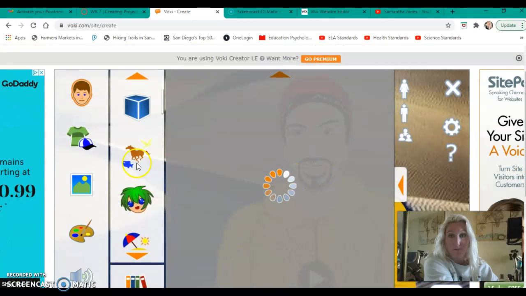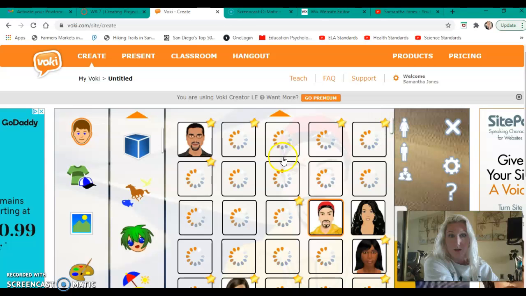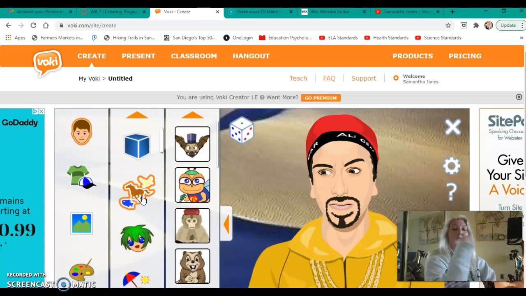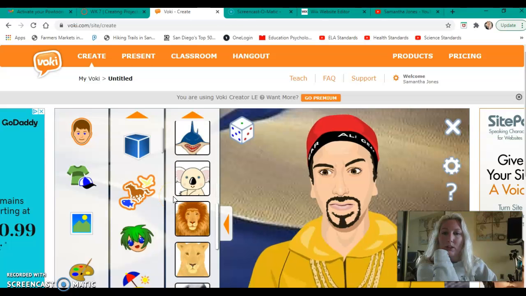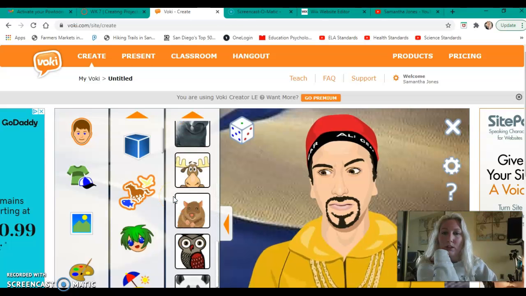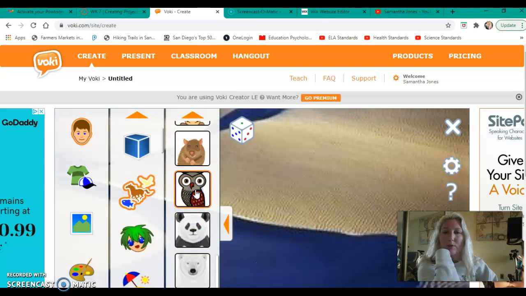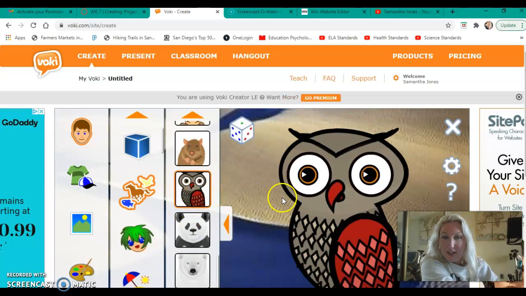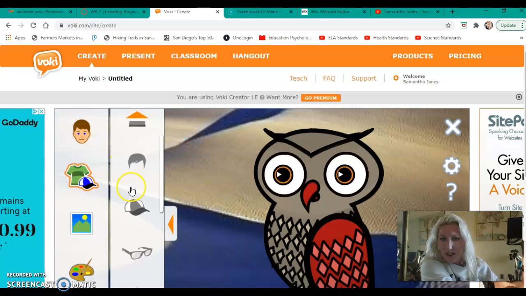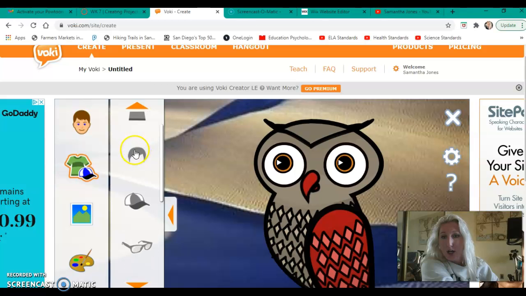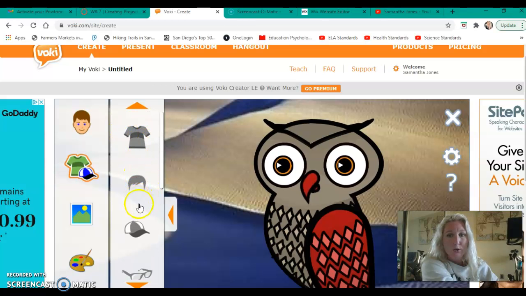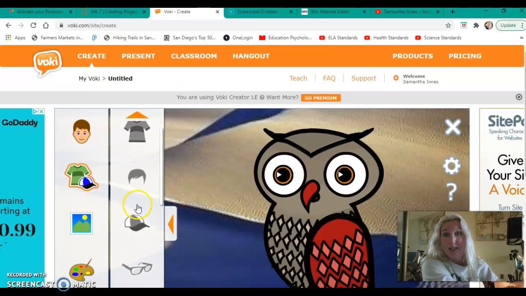Let's see. It's taking a while to load here. I'm going to do another animal. Maybe I do... Oh, this owl. This owl looks a little frightening, but a little fun. So we're going to pick the owl. Let's see if I can change any... Nope. If you pick a character, you're going to be able to change their outfits. So you might be able to change their clothes, their hair, their hat if they have any. But each character has a set type of apparel that you can select from.